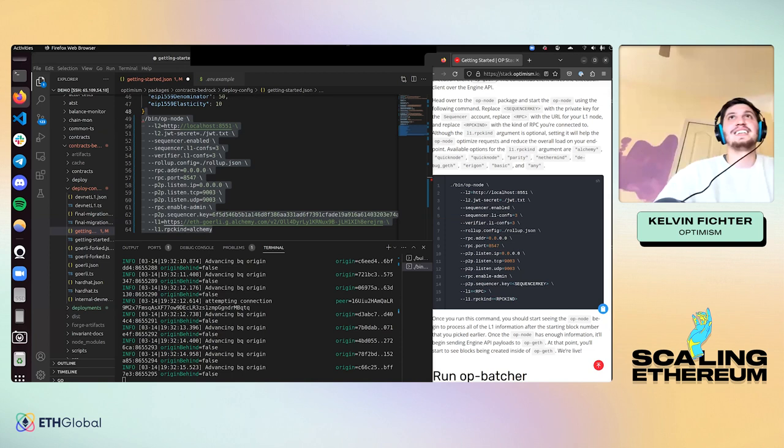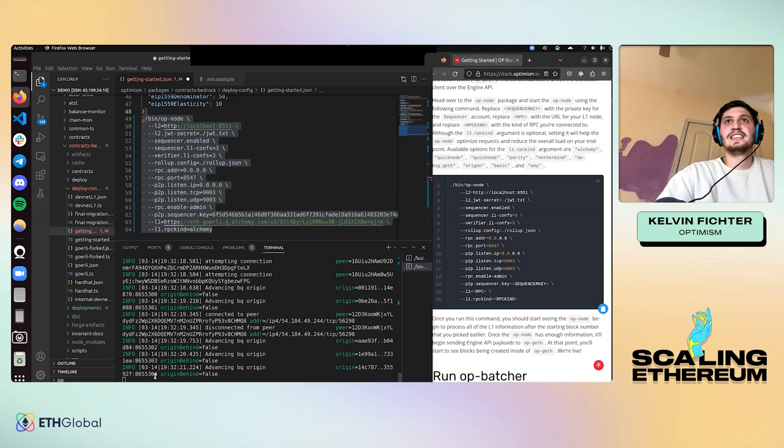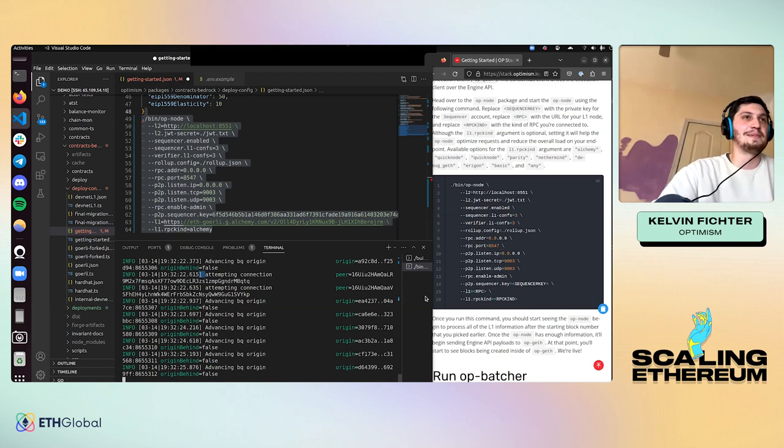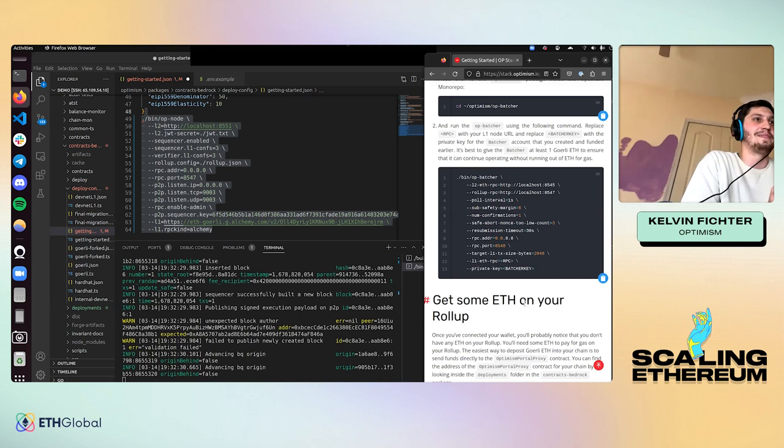goerli.etherscan.io, and it is a couple hundred blocks behind, so it'll take a minute to catch up. But essentially, this is just running the sequencer now. So the sequencer is running, and the only thing left is to start posting transaction data to L1, which we could do, but I don't know if we have much time to do that.